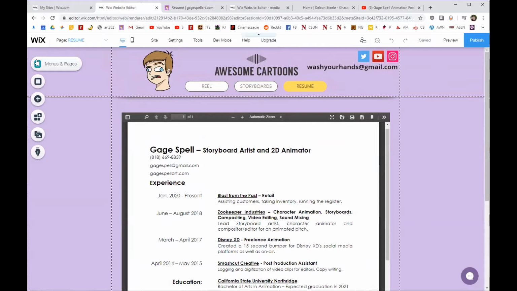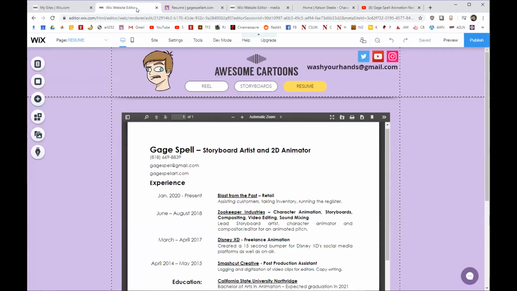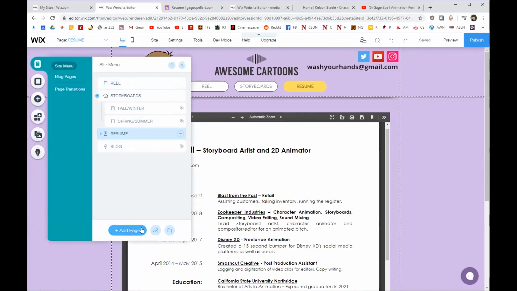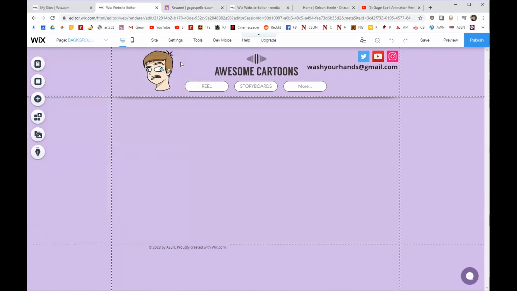And what we're going to do is we're going to add a page so I can show you how to make something similar to Kelson's page. So what we're going to do is go to menus and add a page, and we'll name it the backgrounds. Oh, that's interesting. So if you have more than 3 here, and if you have more buttons than it can fit, it'll do more. But if you spread them out like that, they'll show all of them.